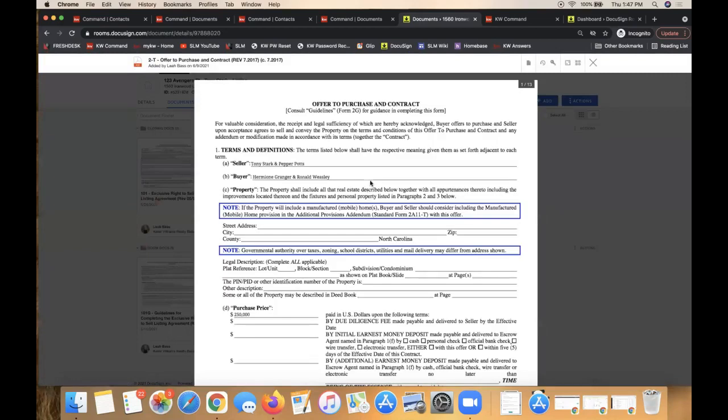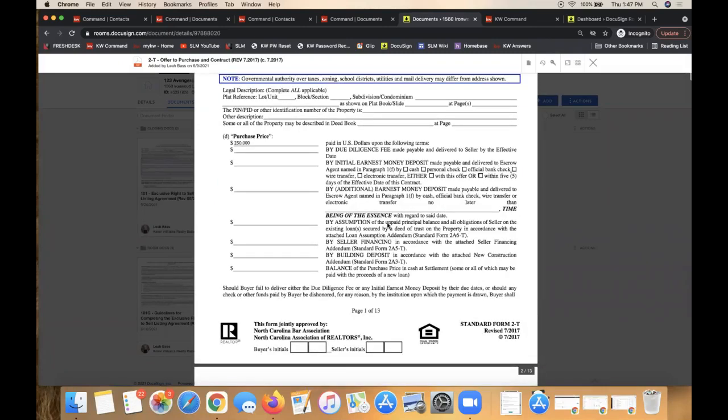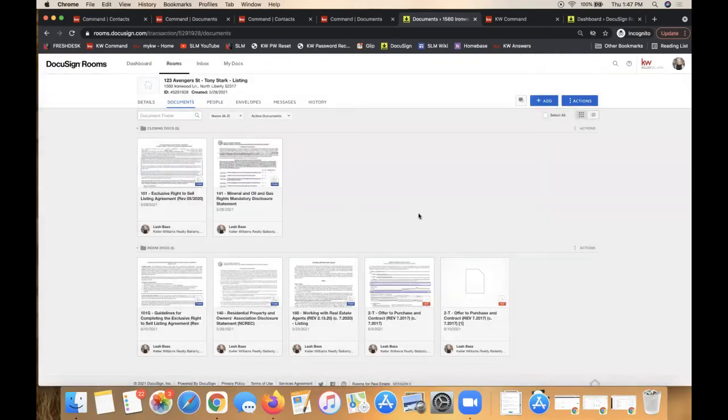If I click on that, the nature is it's not editable. I can't just click to start filling in the form. However, I'm going to show you how you can add fields so you can fill it in and even send for signatures. But by default, PDFs are not editable.